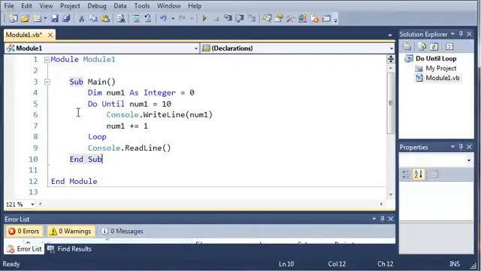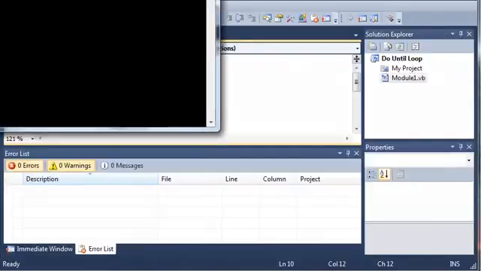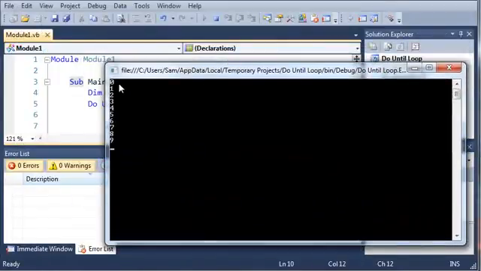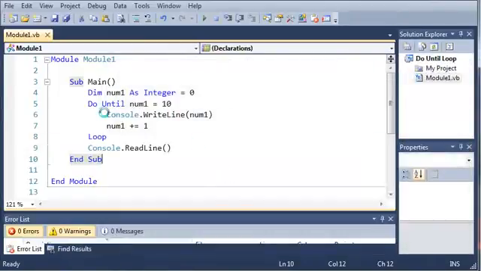So basically what this is going to do is print out num1 and then add 1 to it. It's going to go up, it's going to loop until num1 is equal to 10, and it's going to do console.readLine. So you can see if we run this, it goes 1, 2, 3, 4, 5, 6, 7, 8, 9. Now you can see that it stops at 9. The reason it does this is because it does it until num1 equals 10. So if num1 is equal to 10, then it's not going to do it. Now if we set that equal to 11, then it would print out all the way up to 10.